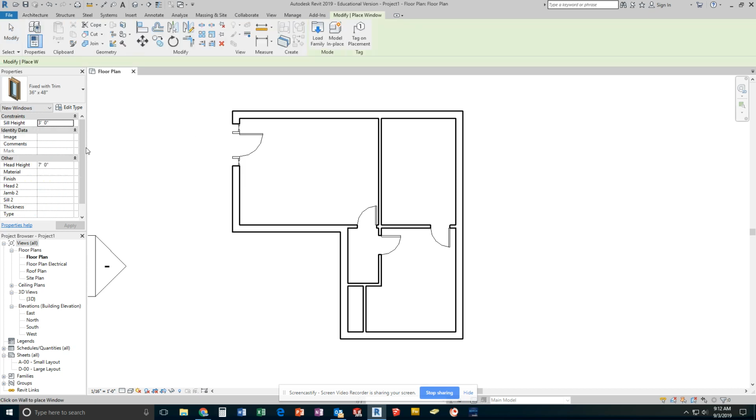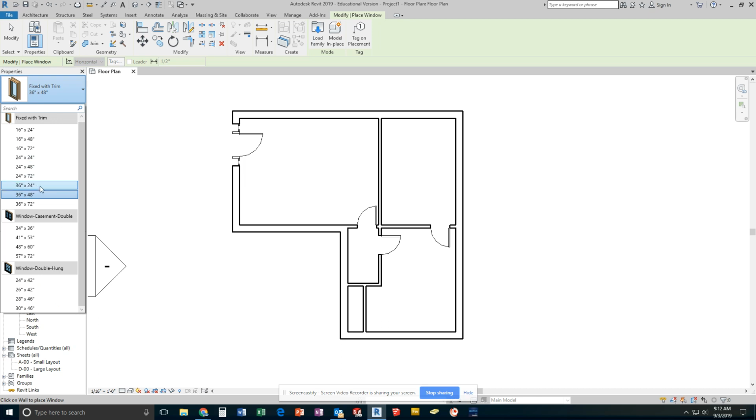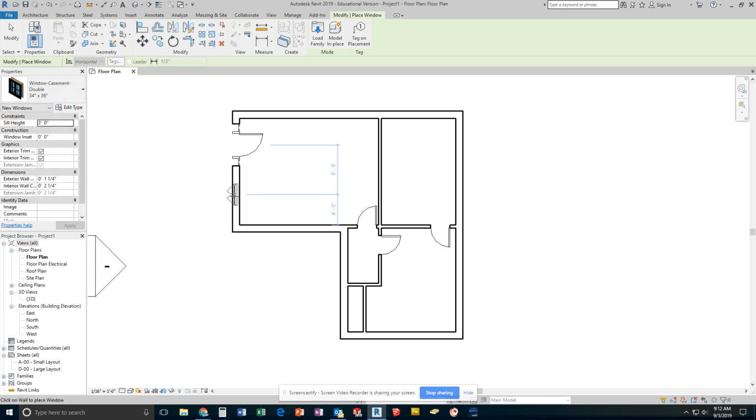I do need several windows. Fixed windows may work in certain areas, but most of the time we're going to use either the double hung windows, these are the ones that slide up and down, or the casement windows. These have two panels that crank out. You'll notice when I use a casement window, it actually shows those swinging out so we can make sure that things aren't in our way.